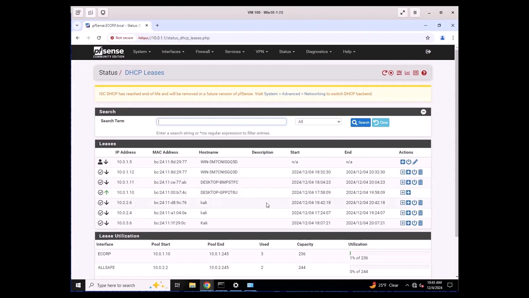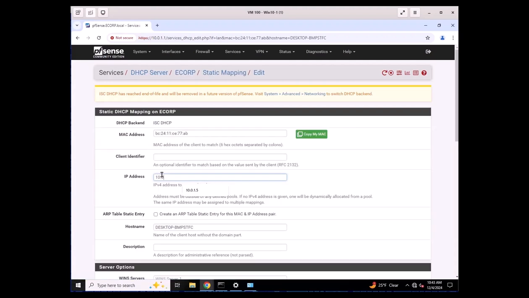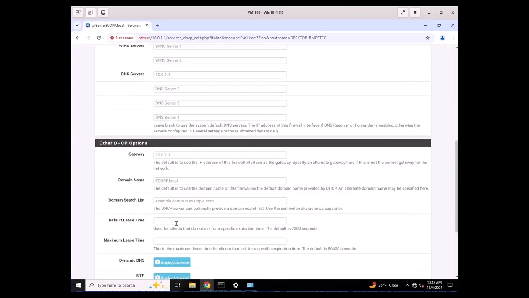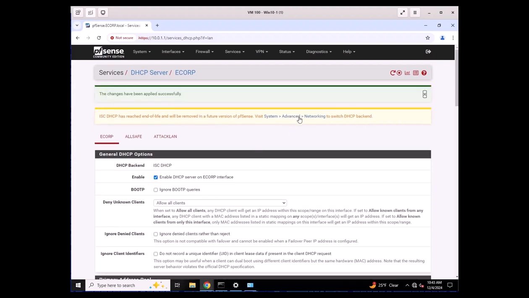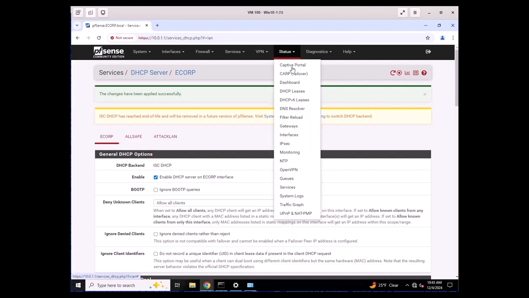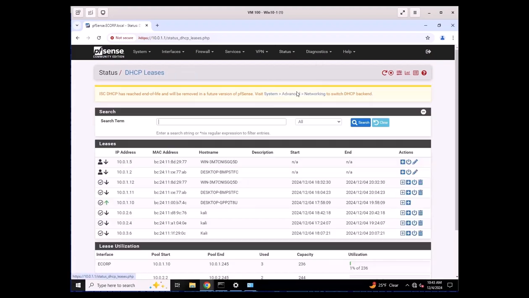Now we need to do this process again for our other virtual machines. So go from Status to DHCP Leases, and we'll do the Windows Workstation. Select the plus sign, and then manually type in the IP address of 10.0.1.2, scroll down and hit Save. Apply the changes. Go back to Status and then DHCP Leases, and we'll do the other Windows Workstation. Select the plus sign.